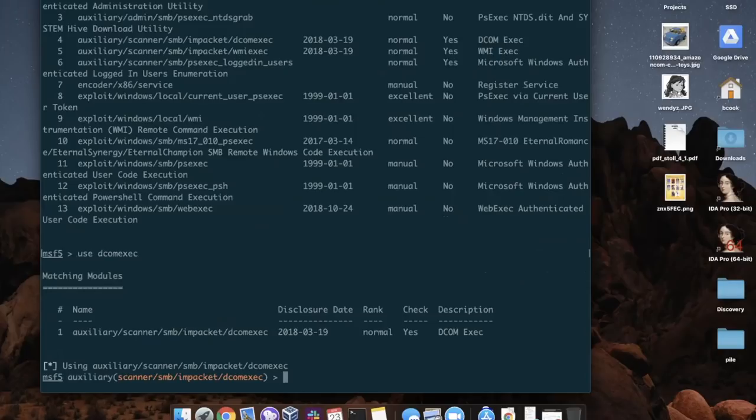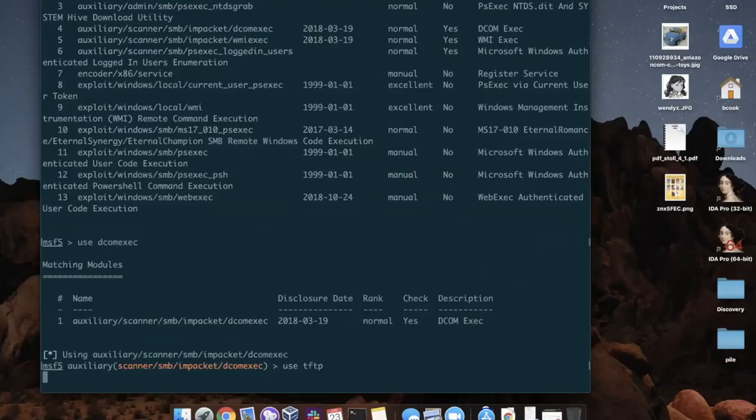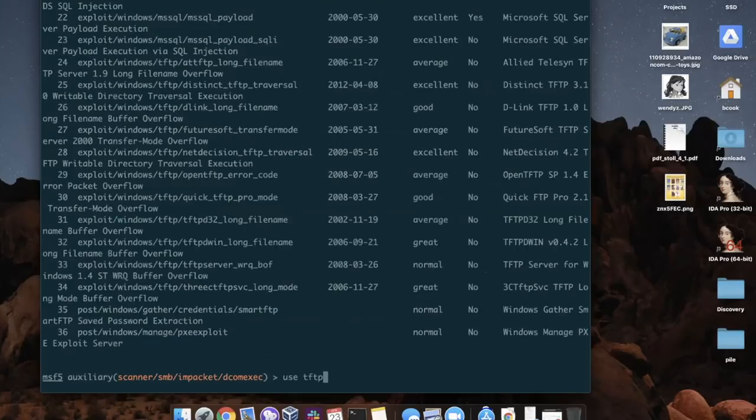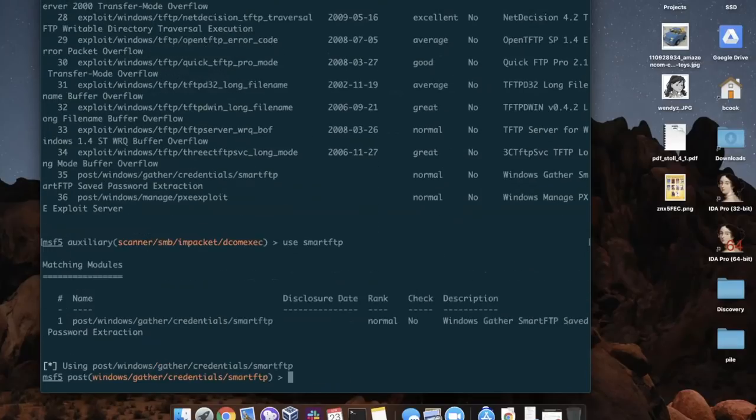You can also use it exploratorily. Say I wanted to use TFTP, and I don't know what TFTP modules I want to use. It'll show me all the TFTP modules. If I go, oh yeah, I wanted the smart FTP one, then it will just do the right thing and use the module.